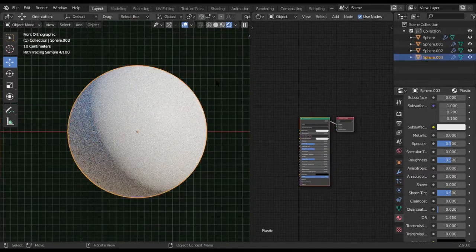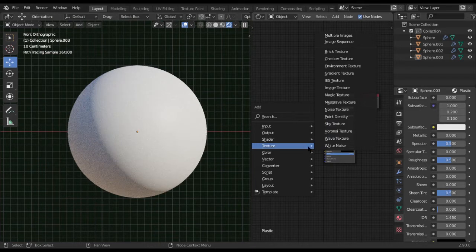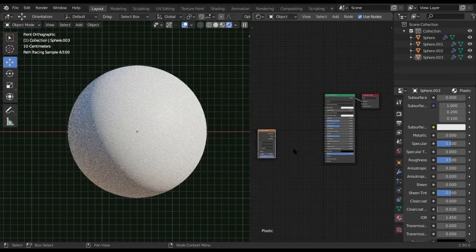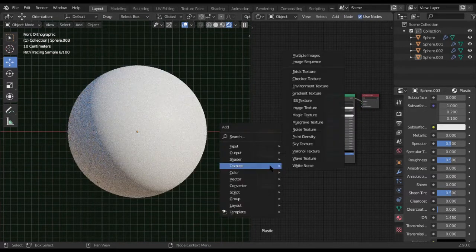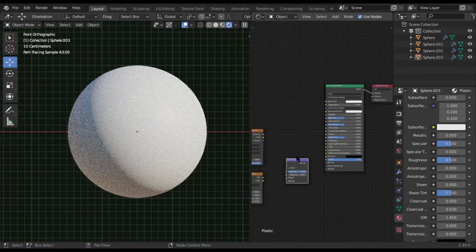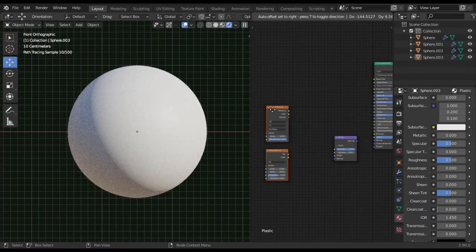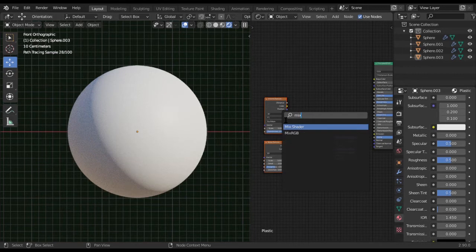So now the other plastic, sorry, I made a mistake again. Plastic, like those plastics that used to be inside of a car, like at the door side or the dashboard. So that's what this is. So I'm adding a voronoi texture and a noise texture, and also a bump node. So let's move this back a little bit and add a mix node. Search mix RGB, just put that in.